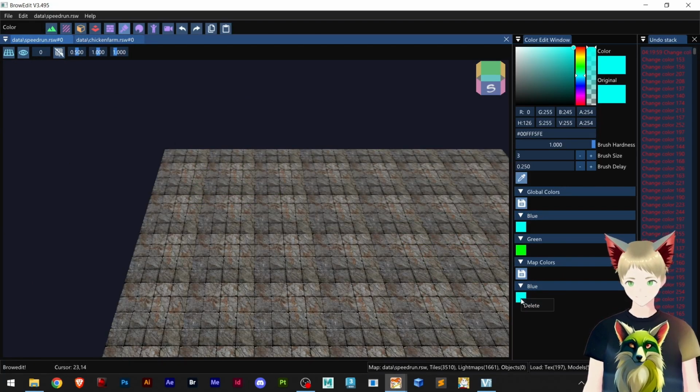I can also come here, right click and say delete. So the first one will be related to the blue. The second one will be related to the green. So it's following the order like this.